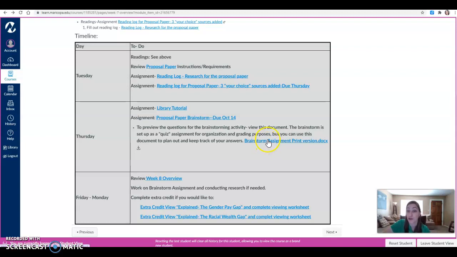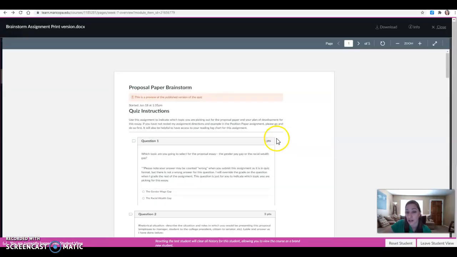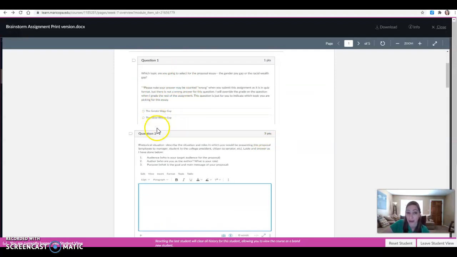But if you want to start jotting down notes before you start that quiz, and I call it a quiz only because that's the format it's in, all the information is coming from you, what you're developing. I attached the print version here so you can see the questions and take notes if you want. So you're selecting which topic you're choosing, either the gender pay gap or the racial wealth gap.